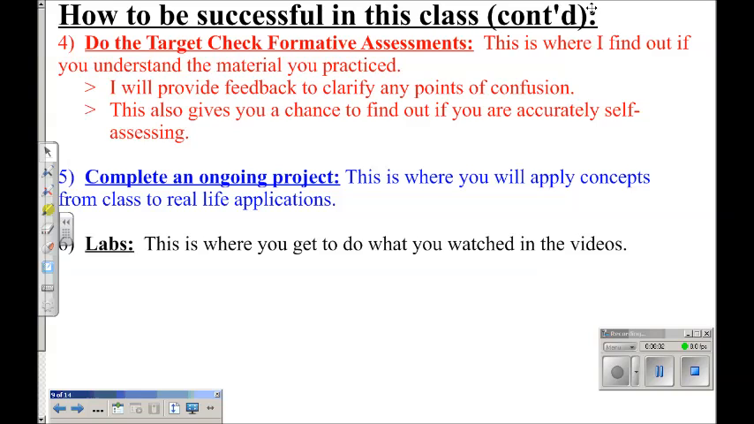We'll also be working on an ongoing project through the first few units where you'll get to apply the concepts that we're learning in class to real life. And then the labs are also another way that we'll be able to make some connections between class concepts and real life applications.